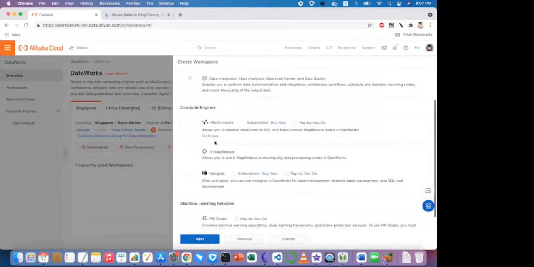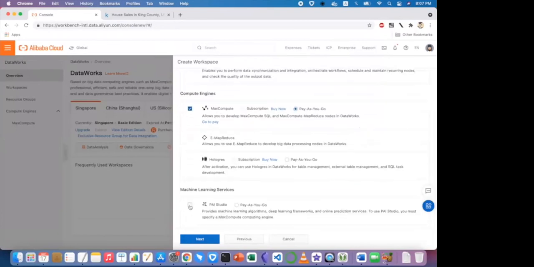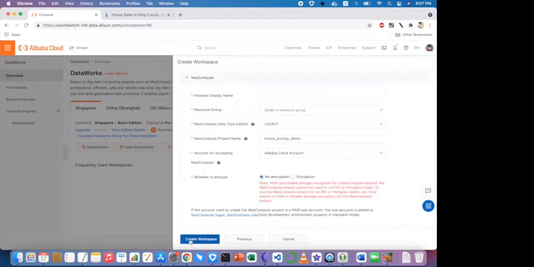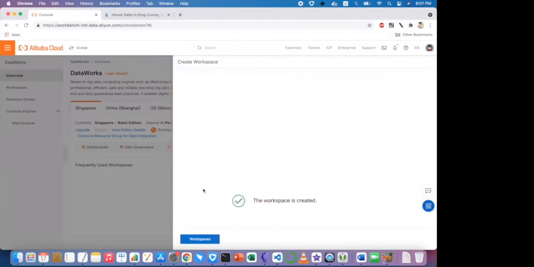Next, I need to choose what compute engine I'm going to use. I need to choose MaxCompute, and I want to tie Pi into this. So Pi will have access to all the MaxCompute tables that are part of my DataWorks workspace. So I'll click on next. We need to give our MaxCompute project a name. House prices MaxP seems fine. Okay, click on create workspace, and that will go ahead and create this for us. So I just need to wait for that to happen. So we wait a couple of minutes here.